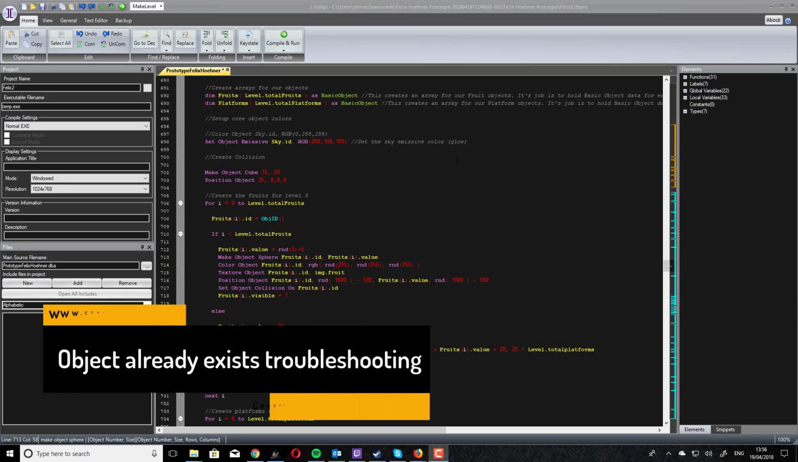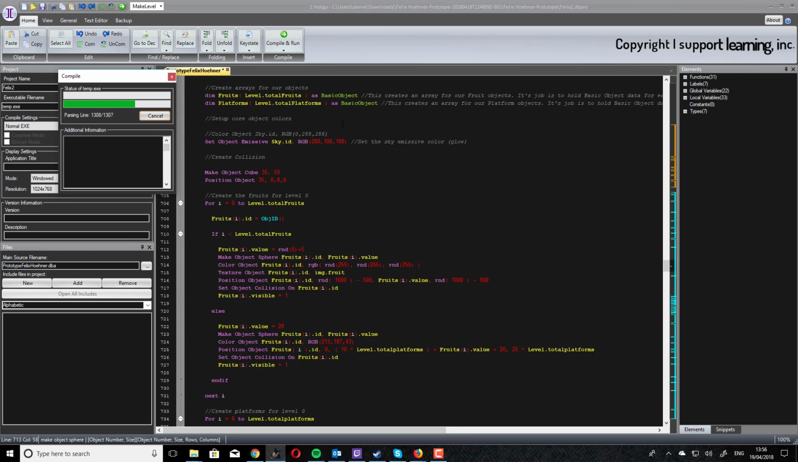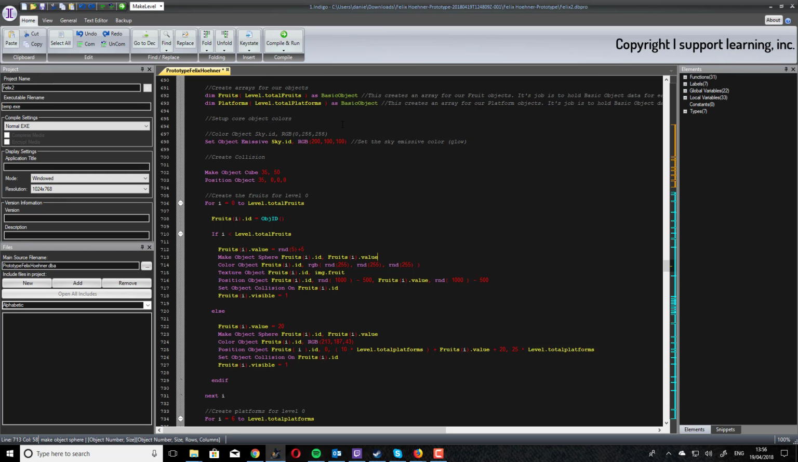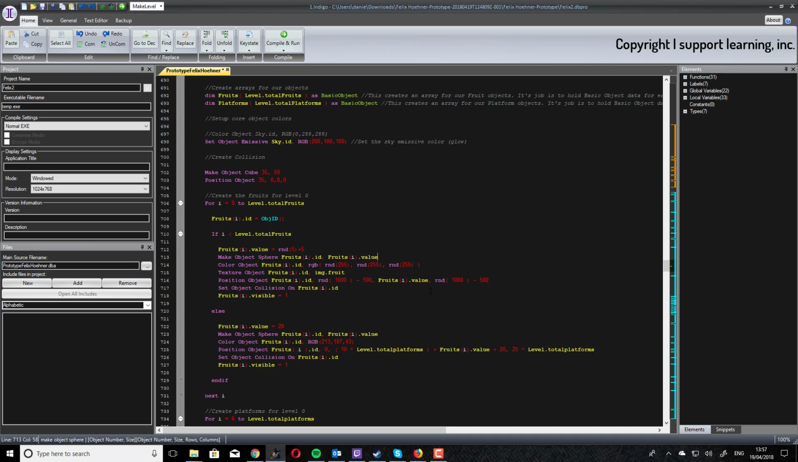So we have a classic example of an error with Prototype 11. A student is trying to modify this so that it works, but they hit a bit of a snag. Any time they run the game, it comes up with an error message. And that message basically says object already exists at line 713. So how do we go about troubleshooting this kind of error?